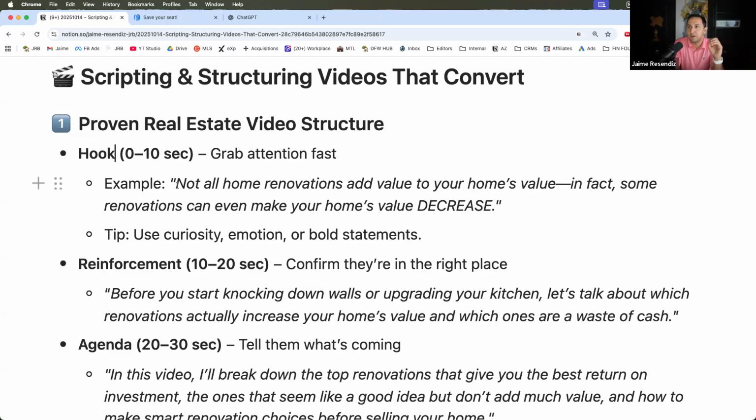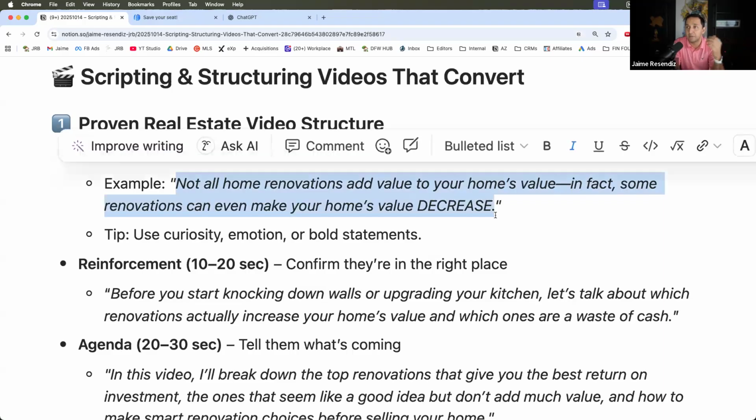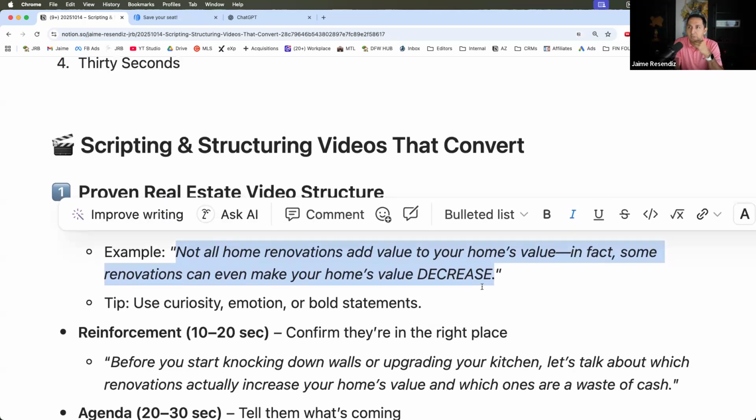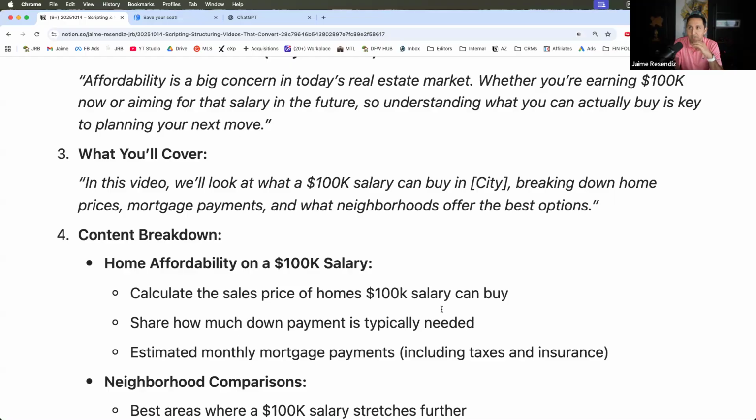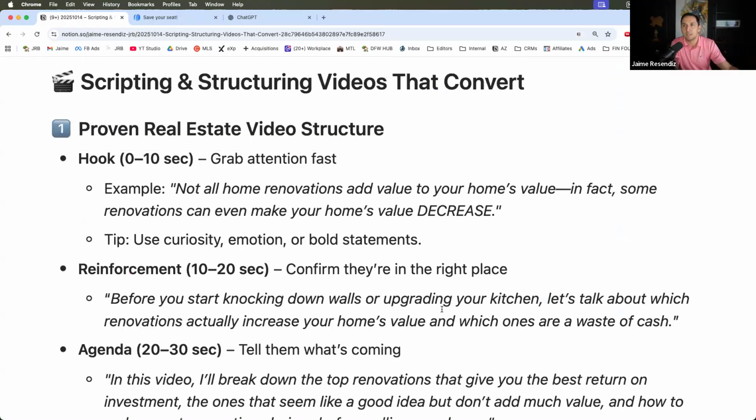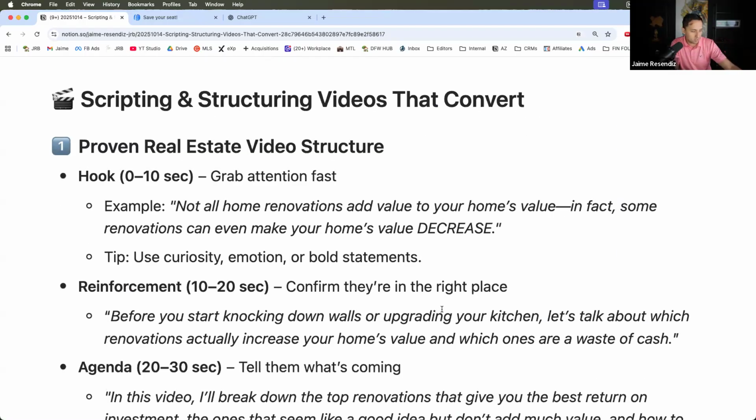As an example on this one: not all home renovations add value to your home's value. In fact, some renovations can even make your home's value decrease. Right. And I'll show you the full context of the entire one here. I just want to go into the molecular level of it, giving you the exact structure here.